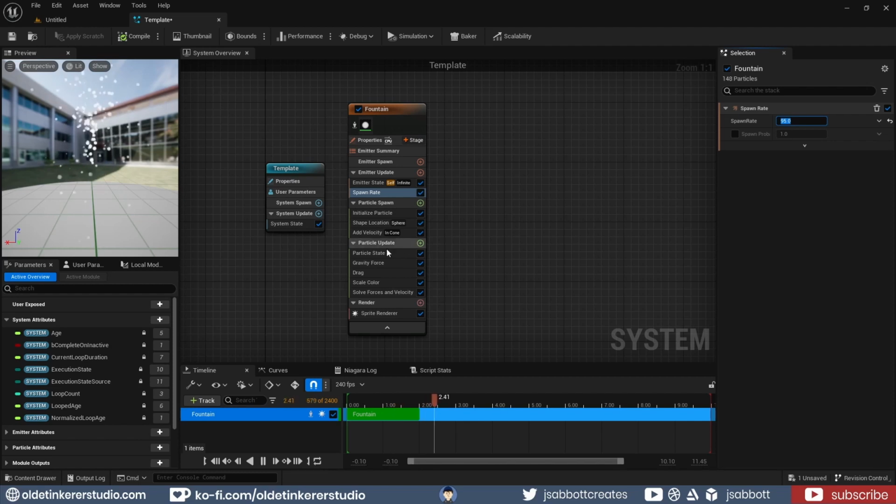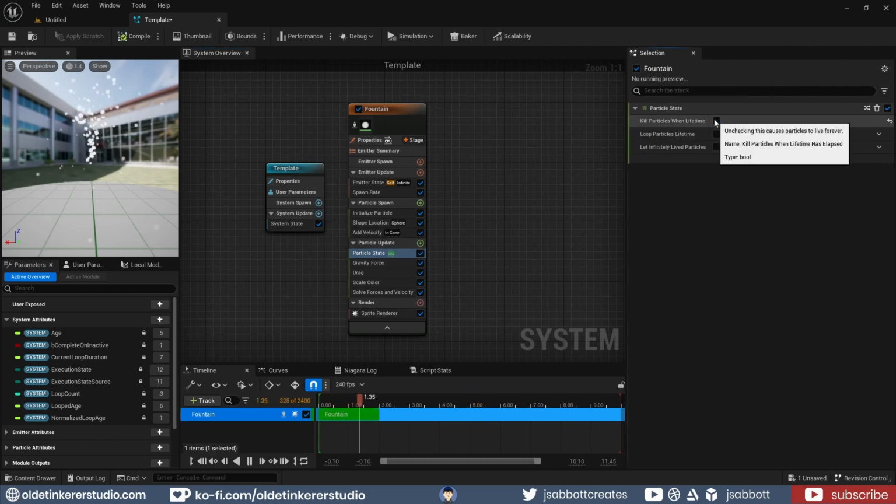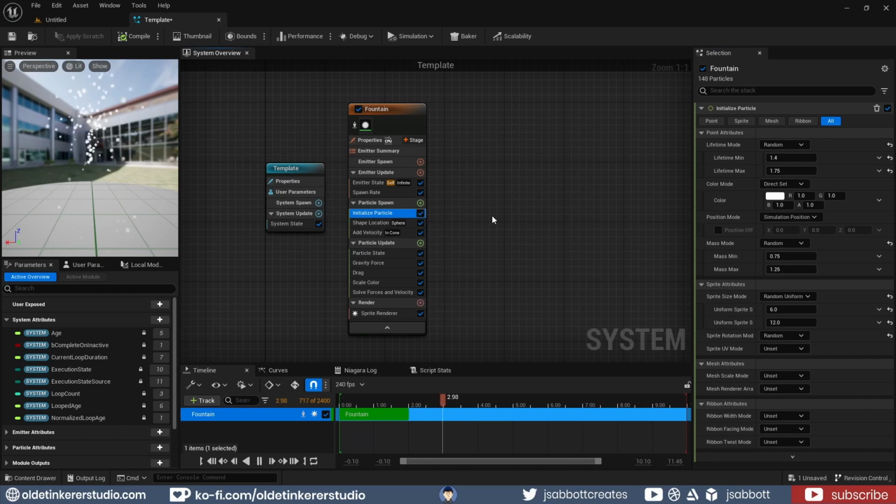If we choose the particle state for the emitter, we can change when the particles will disappear at the end of their lifetime. We can initialize particles, which allows us to change the multiple particle parameters. For instance, we can change the sprite size and rotation.